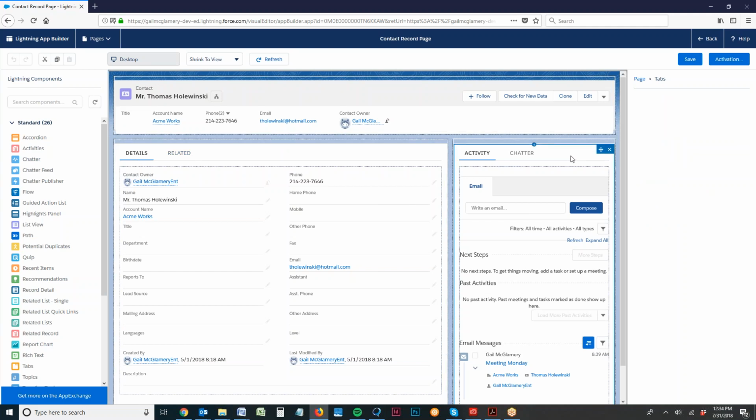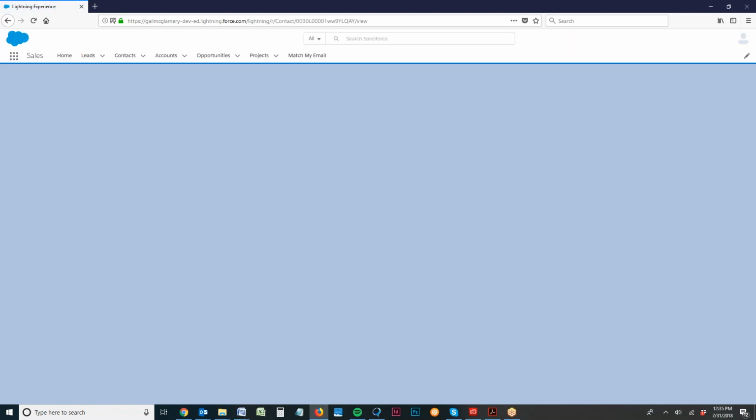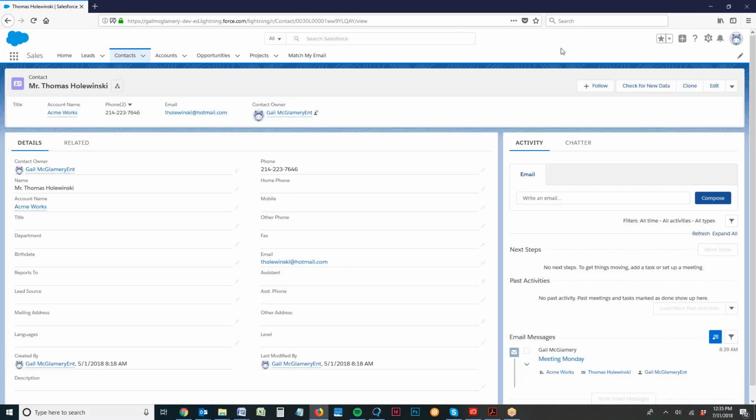If we click into the tab on the right, again you see a tab, activity, and then activity and chatter the way they have them displayed. So with that information, we're going to go back and we're going to create a new Lightning record page.